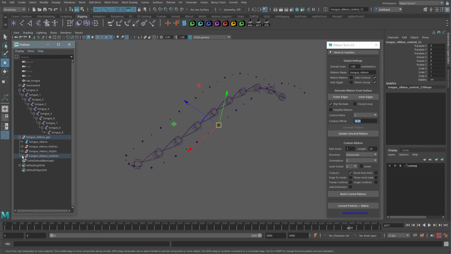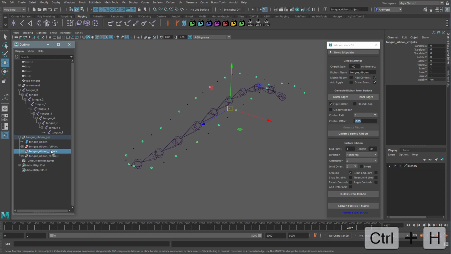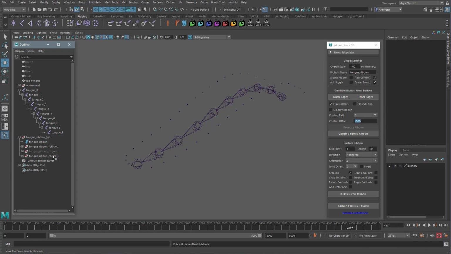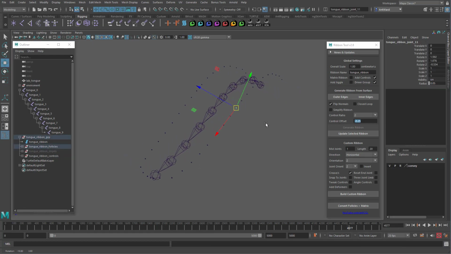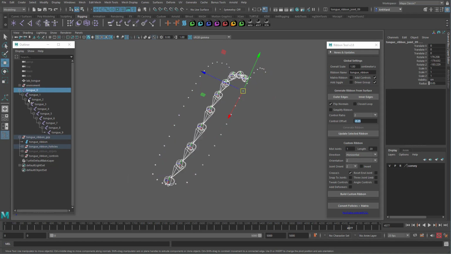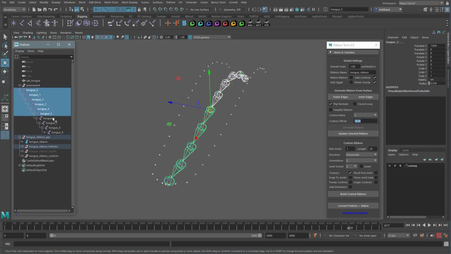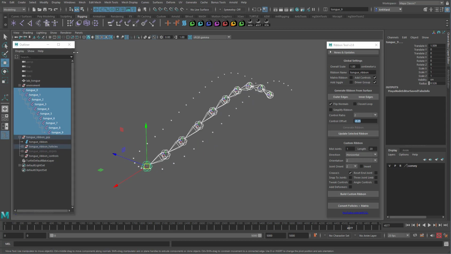And also the control joints, so we don't select them. I want to now select all the follicles. And the tongue joints. Bring back the models.